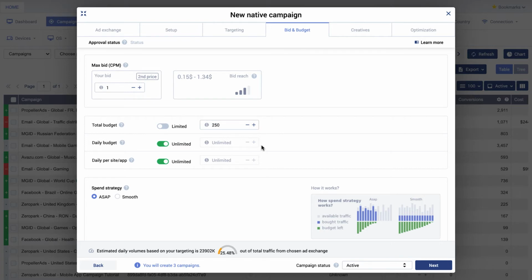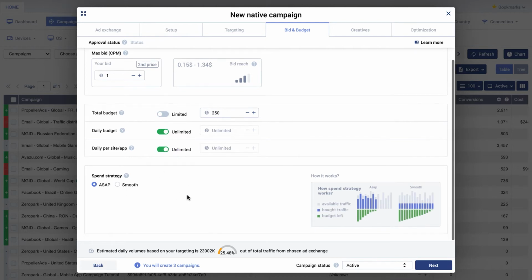Total budget is the maximum amount you're ready to spend on your whole campaign. Select the daily budget for your campaign. You can choose how much you want to spend daily per app and site. By using toggles, you can keep budgets unlimited or custom. Spend strategy defines how fast your budget will be spent. ASAP will try to spend all your budget as fast as possible, and Smooth will spend your funds evenly throughout the day. Click Next to move to the Creatives tab.